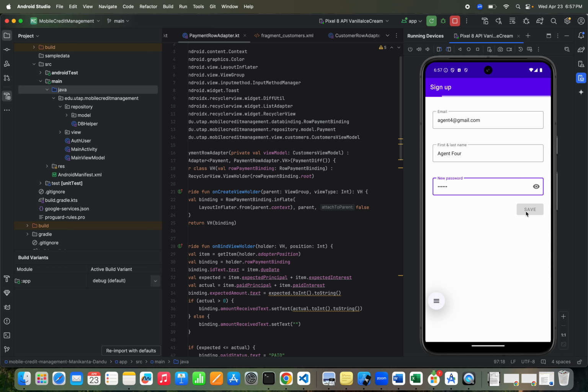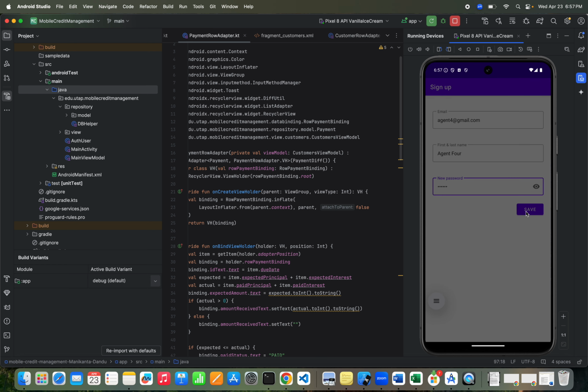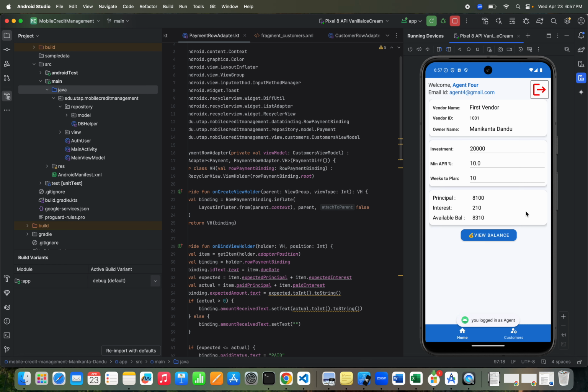All right, now agent 4 will be created, and the same information we will pass to the Firestore database and check if agent 4 is available. If agent 4's email address is available, we will give the access, we will link that agent information, the UUID, to the database. So that's how I have integrated it here.